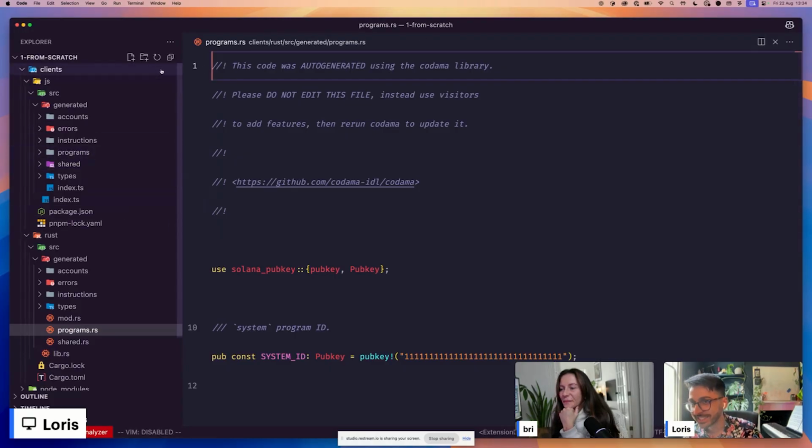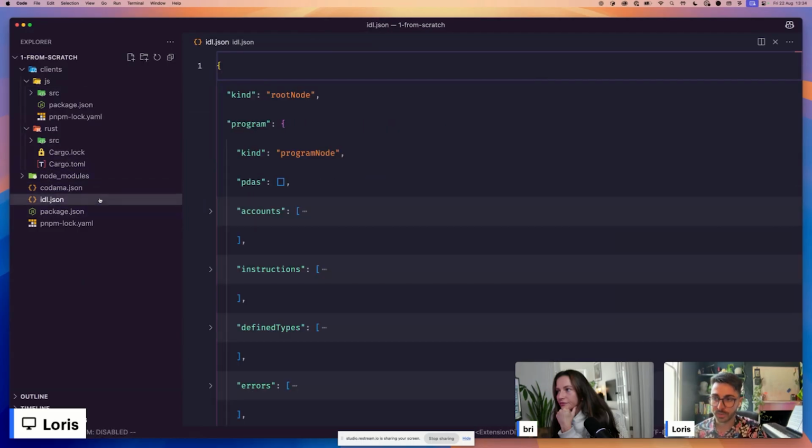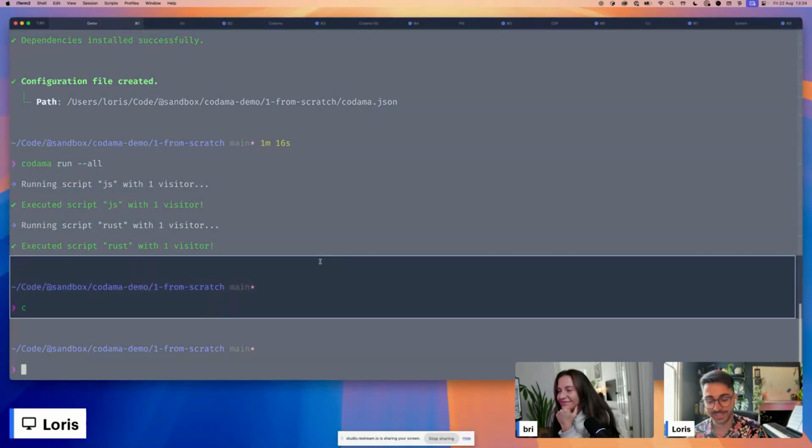Okay, so that's how you can basically create those clients. But again, that was coming from an IDL JSON that we wrote from scratch. Realistically, how many people are gonna want to write IDLs from scratch? Probably no one.